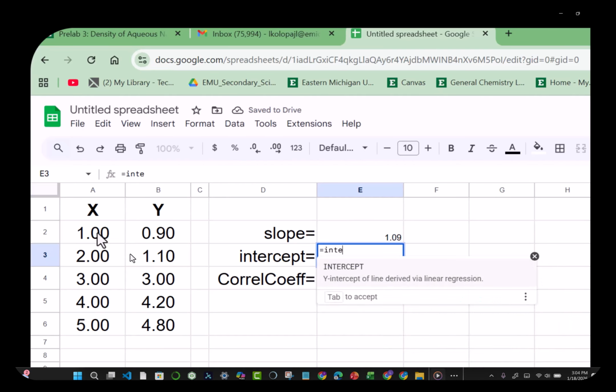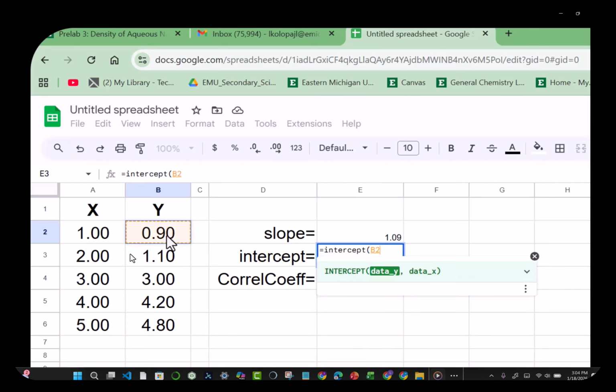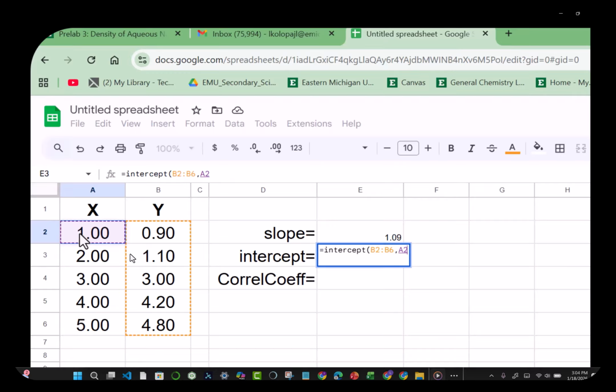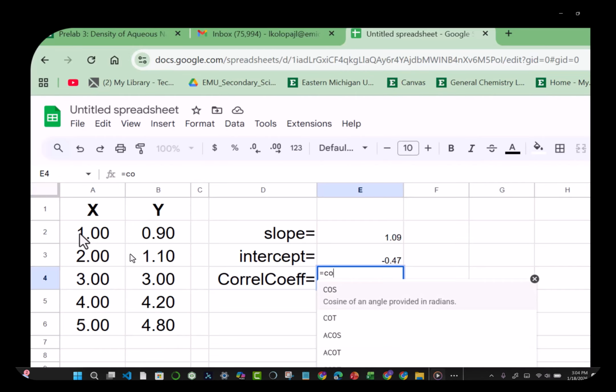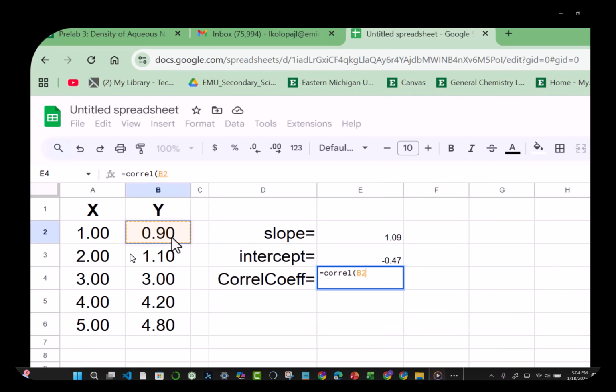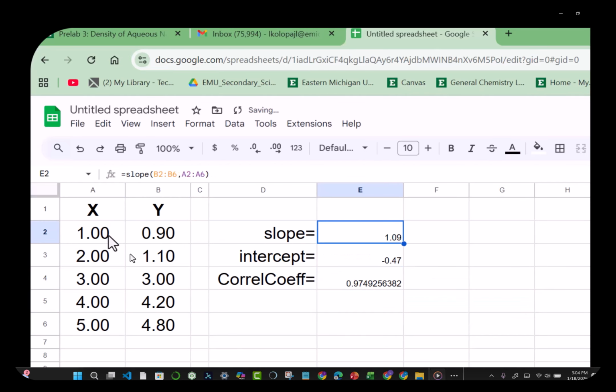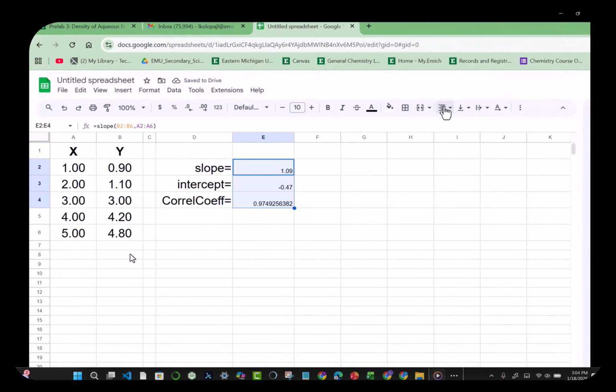Type in equal intercept, left parentheses. Select the Y data first, comma. Select the X data, right parentheses, enter. Correlation coefficient. The formula is equal CORREL, left parentheses. Select Y, comma. Select X, right parentheses, enter. So, quick way to get slope, intercept.